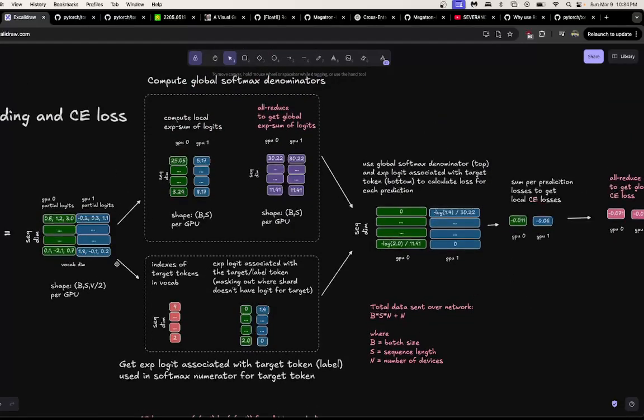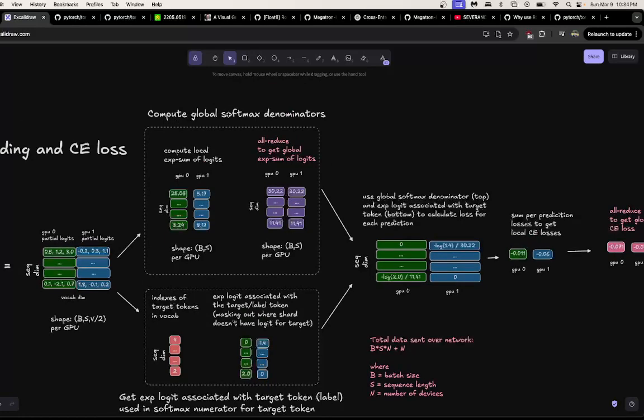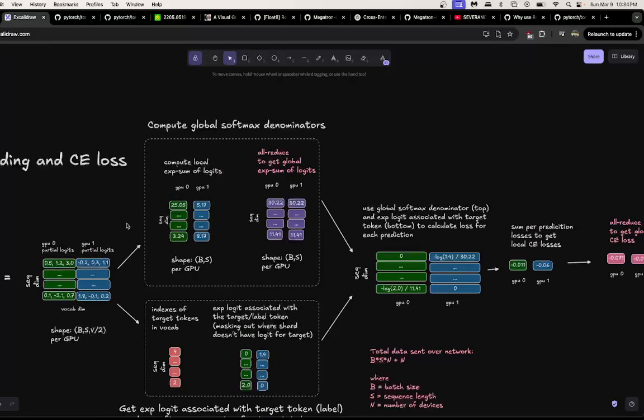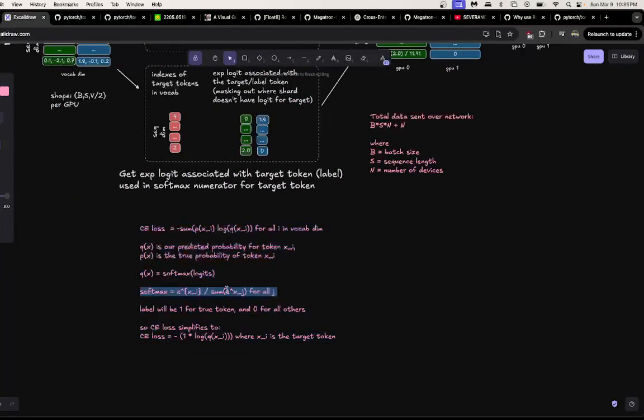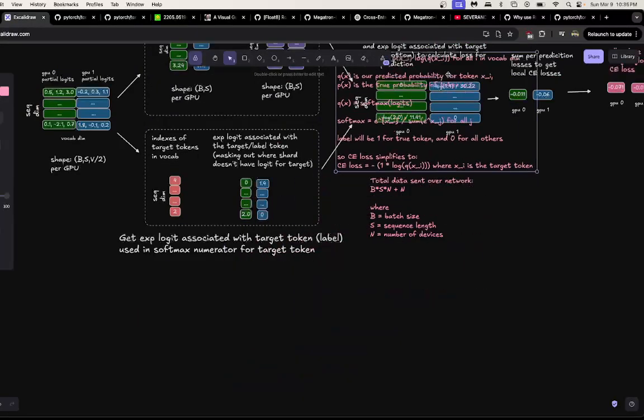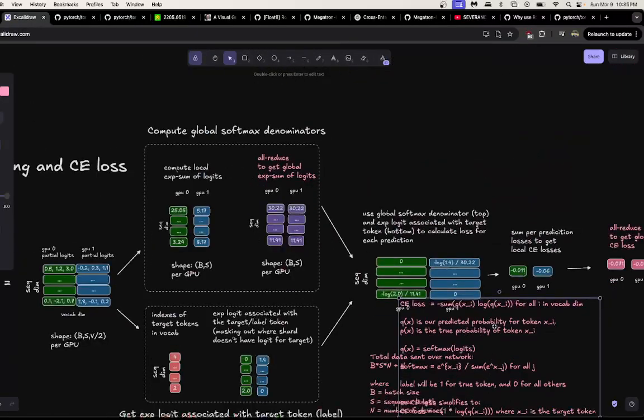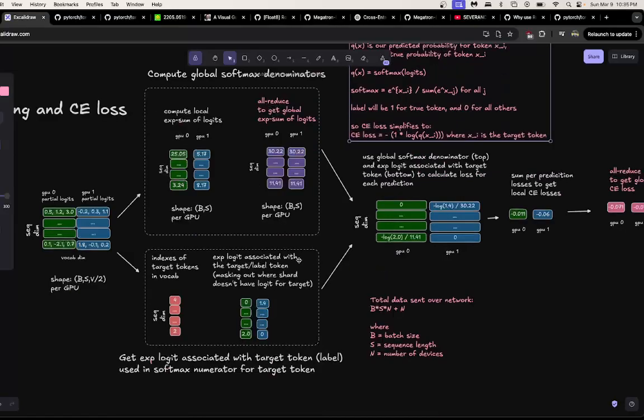So what does this actually look like? First, let's do the global softmax denominator. We have our partial logits on each device, right? First, we can compute the exponentiated sum. So we exponentiate all the values and sum them. This is the same operation we're doing in our softmax denominator here, right? I'll bring this back up now so that I can reference this as I talk.